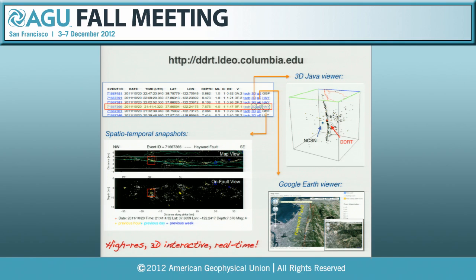So for the next few slides, I just want to show you what kind of information we are getting out of that DDRT system. This is taken directly from the DDRT website. So if you go to this URL up here, you can go and explore that tool or the data. What we want to push here is to have the new earthquakes with high resolution 3D interactive tools to look at the new events relative to the past seismicity, everything in real time. The example I'm showing here is a magnitude 4 earthquake on the Hayward Fault that occurred on October 20, 2011.